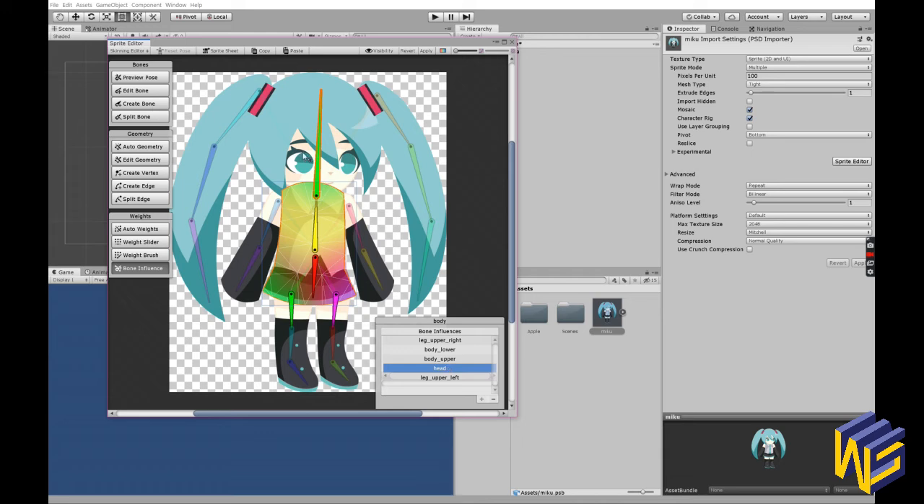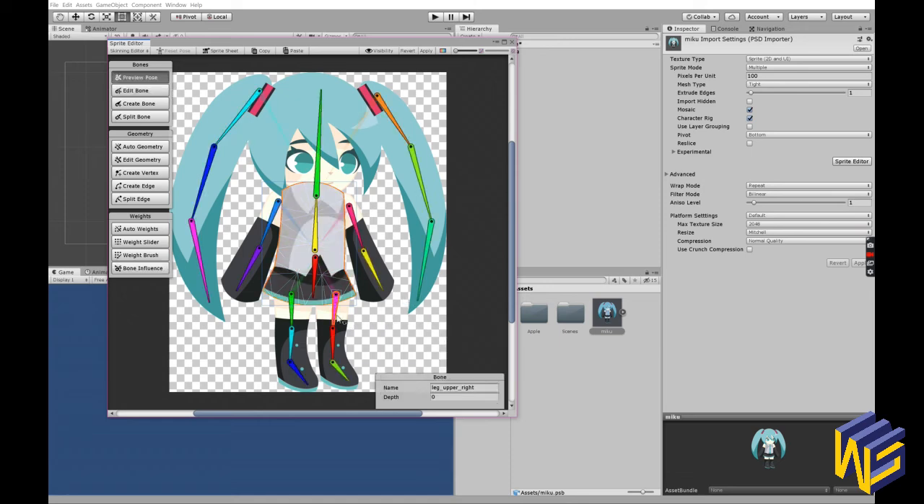Head should not control this because the head is right here, right? So we can press this minus button after selecting it. Okay? And the legs should not be able to control this either. So what we'll do is minus the legs as well. Now let's see what happens when we preview pose. Hey, it works well now.